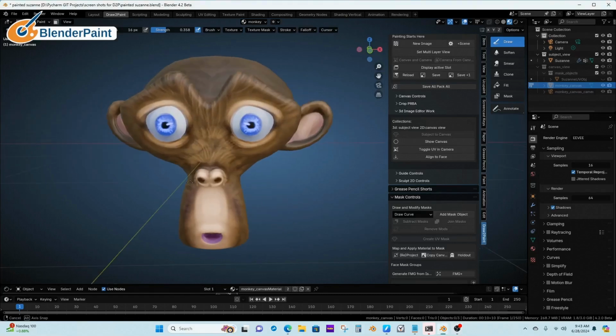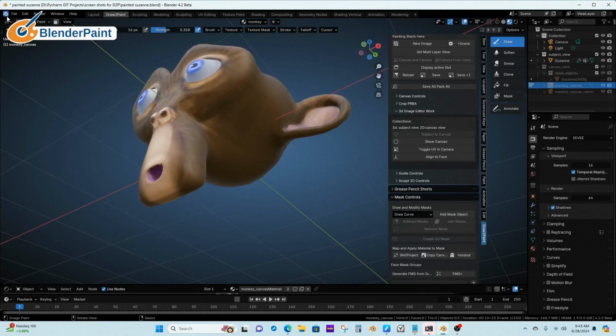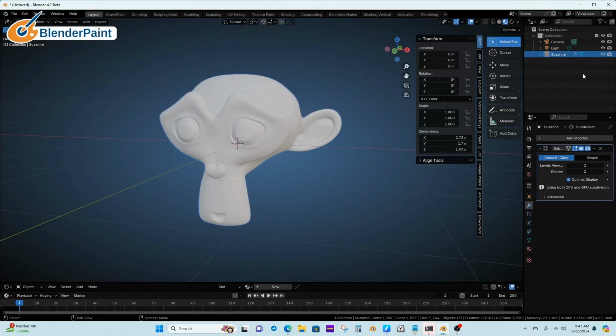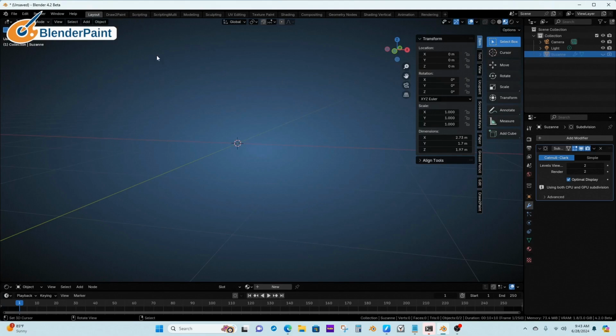Hey guys, the monkey is looking around saying, come on, start a new file. So we're going to do that. So here we are with Suzanne. We're going to hide Suzanne. And then we're going to start setting up a new scenario.